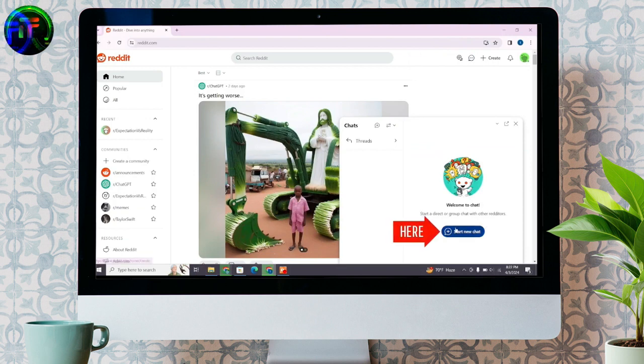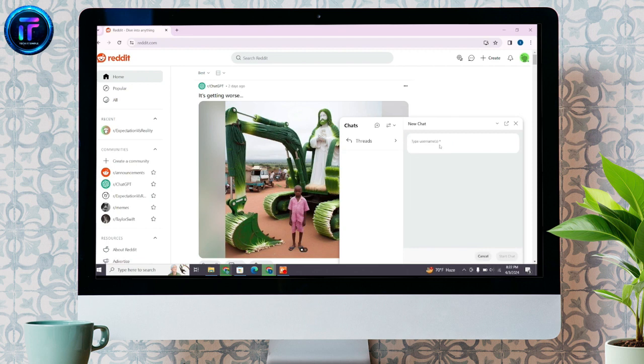You can click on the Start New Chat option and type the username of the person you want to chat with. If the username you type is valid, you will find the Start button option. Click on Start and you will be able to chat with that Reddit user.